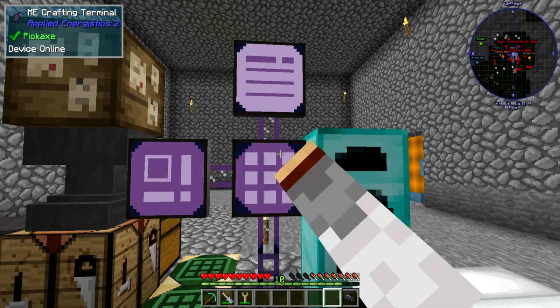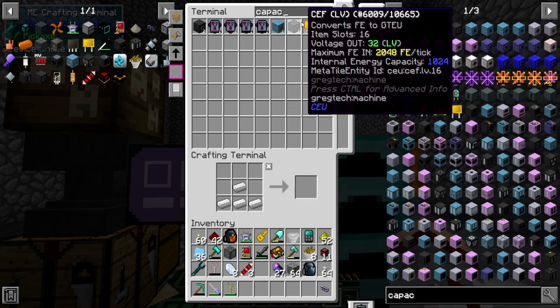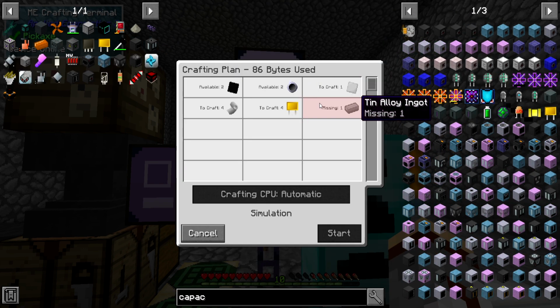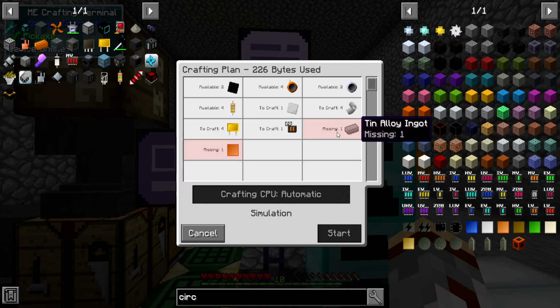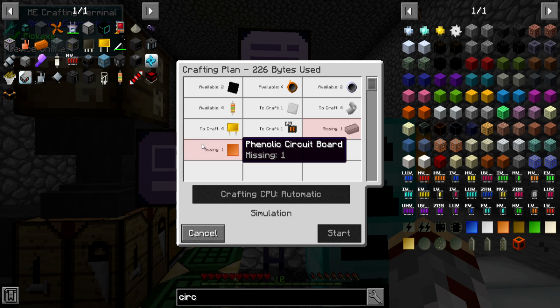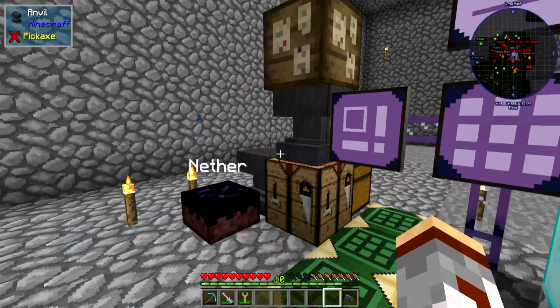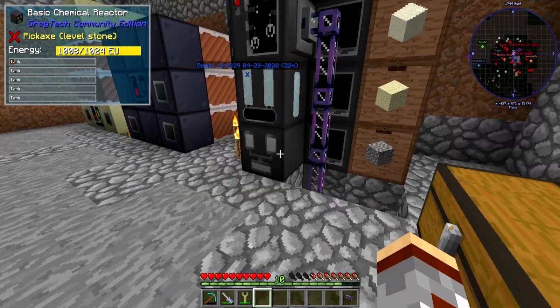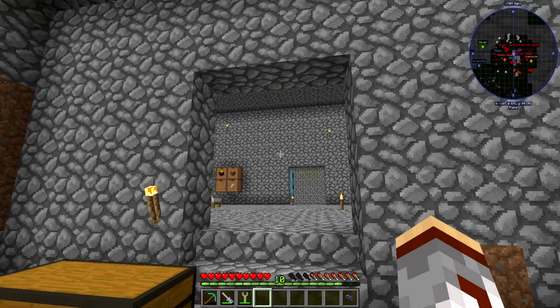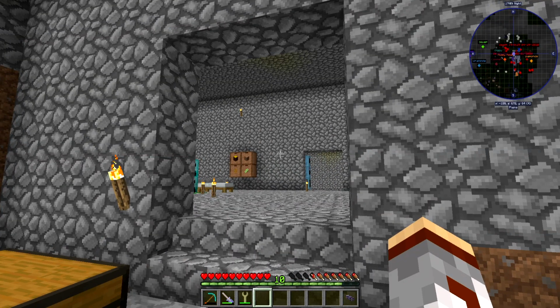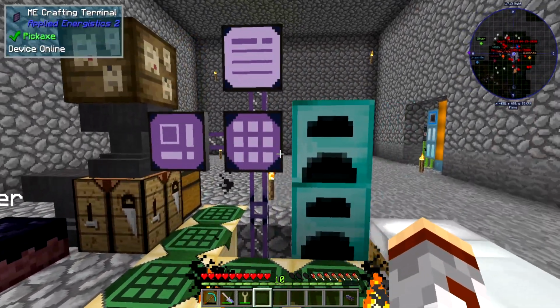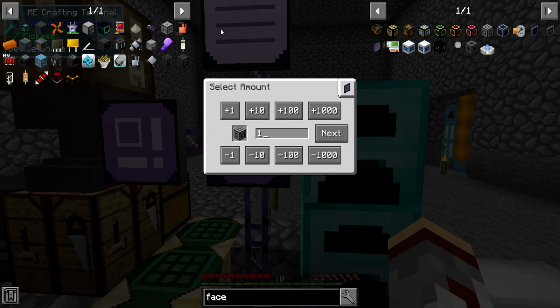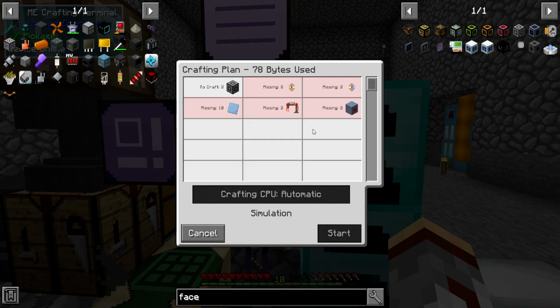And foil. Can I make a capacitor now? Nope, it still needs 10 alloy. Let's see, circuit. It doesn't know how to make 10 alloy, and it doesn't know phenolic circuit board. Okay, so that's two interfaces I need. One for the reactor here, and one for the alloy smelter. Okay, so not too bad overall. Can we even make this stuff now? Oh, we are far from making all that.